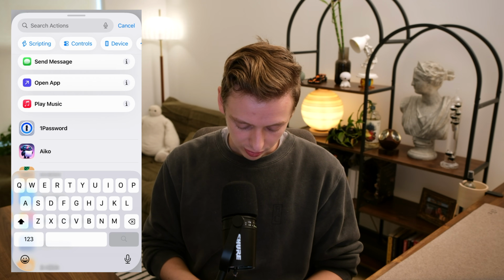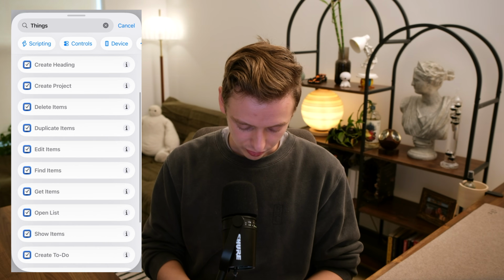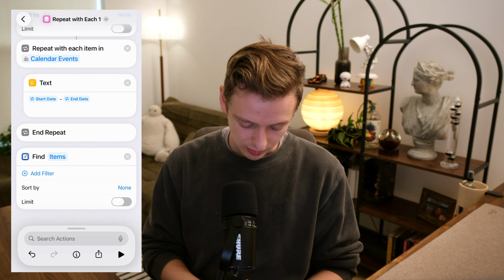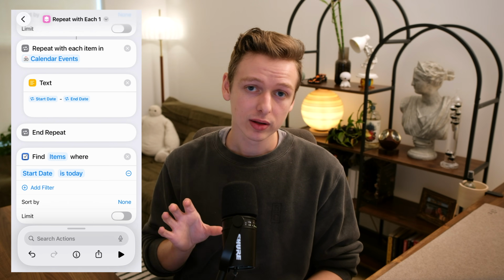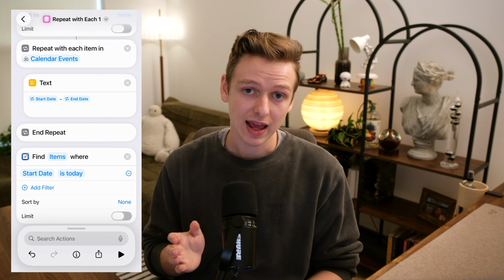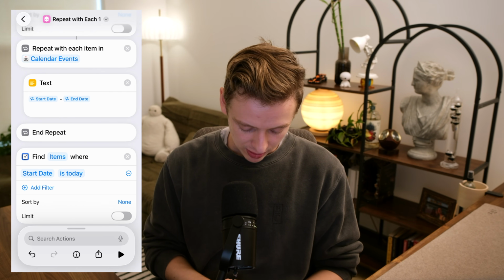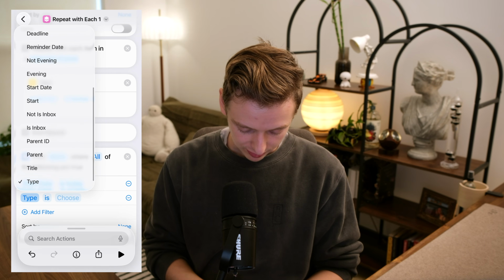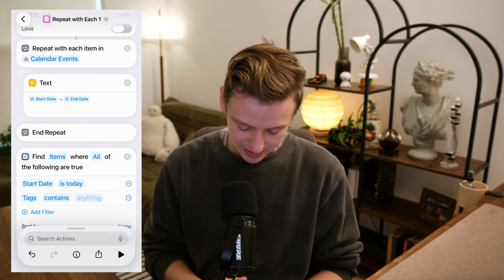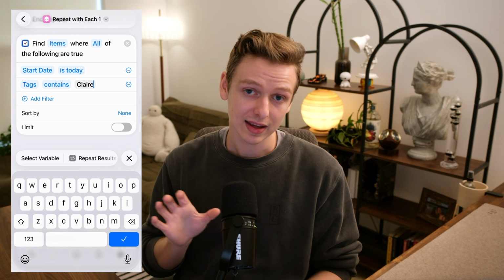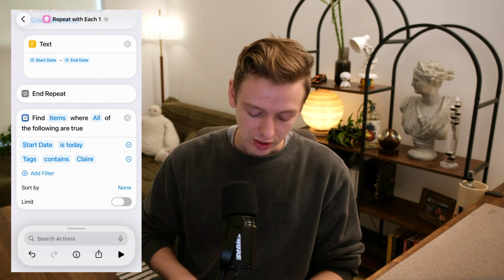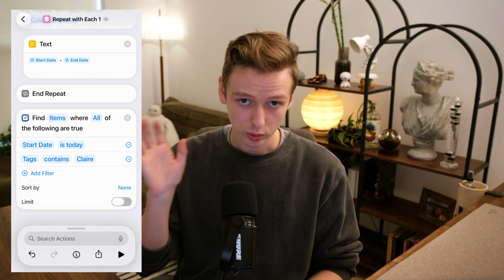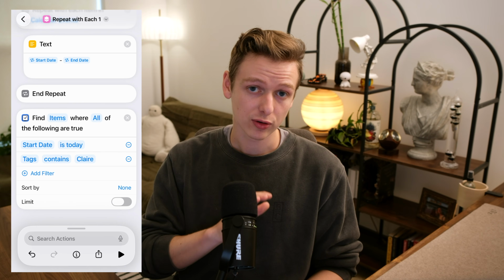So for Things, you're going to type in Things and then scroll down to Find Items. We're going to filter by the start date of today. Now I only wanted to pull tasks that have the tag with my wife's name on it. So we're going to add another filter, select the tags, contains, then you want to type the tag exactly how you have it in your to-do app. So in this case, it's my wife's name, so it's going to pull all of those tasks with my wife's name only if it's marked for today.